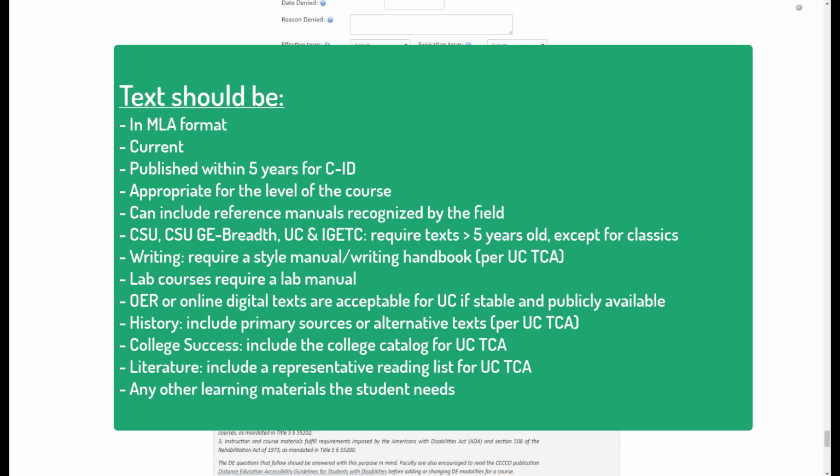Text should be appropriate for the level of the course and must be beyond 12th grade reading level for transferable courses. Some courses may be reference manuals that are long-standing icons in their field, but typically there are also newer texts that can be included as well.